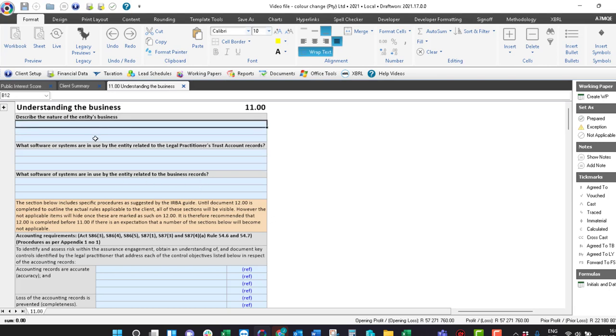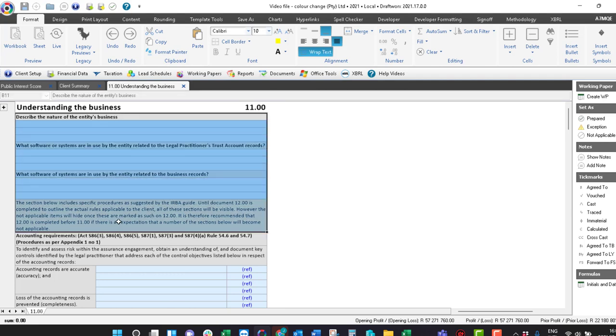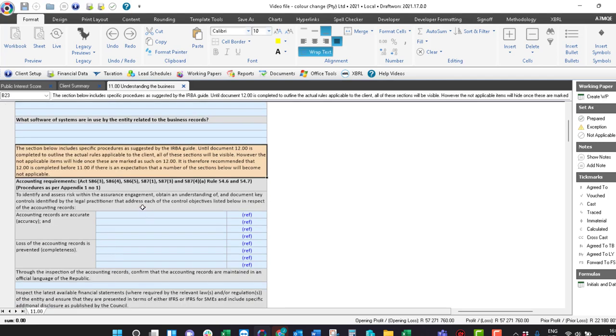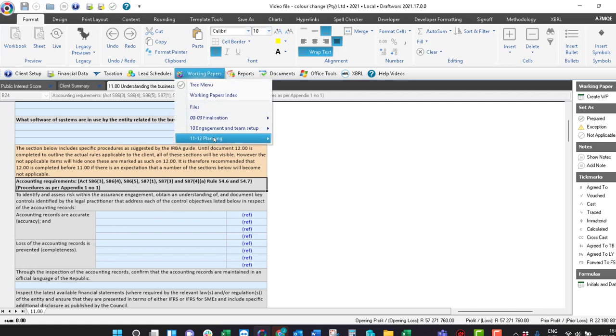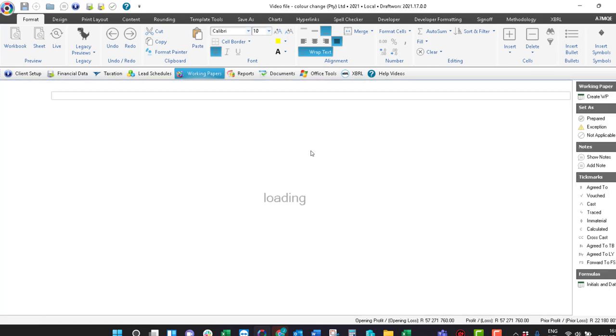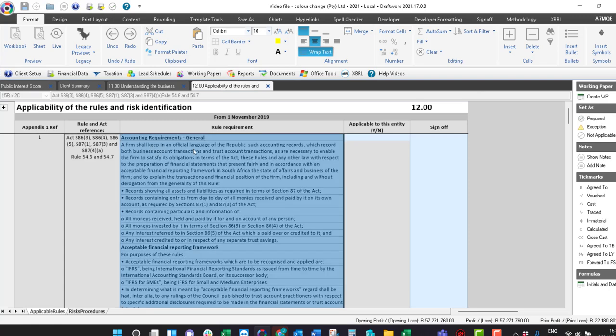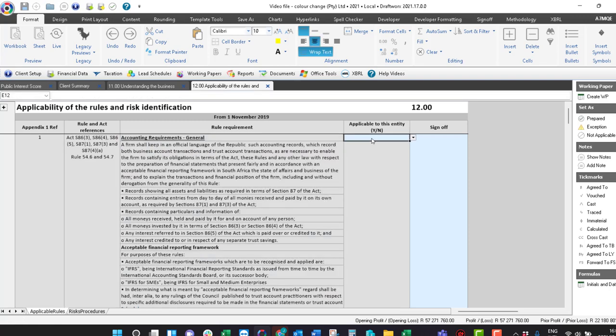For example, the nature of the business, the software system used, etc. These questions are quite basic. From here on is where now, based on certain rules and acts applicable to the engagement, you need to do specific documentation. All these rules and acts is guided by the questions you've answered in working paper 12. So working paper 12, I quickly want to show you, is where you now need to say which rules and acts is actually applicable to this client.